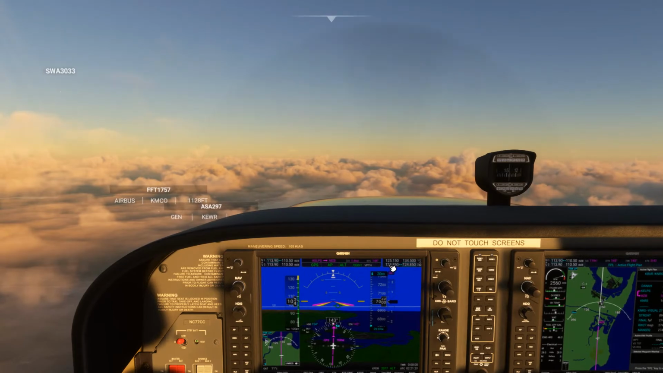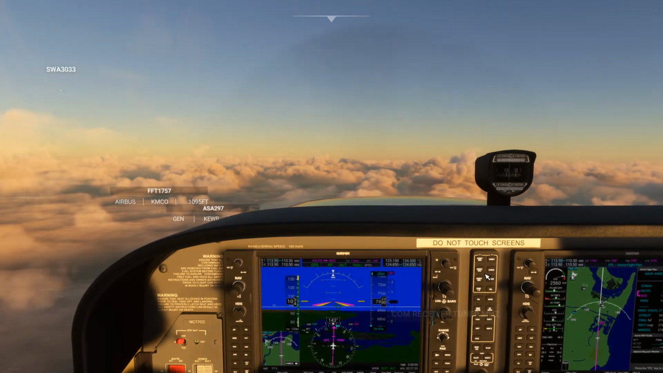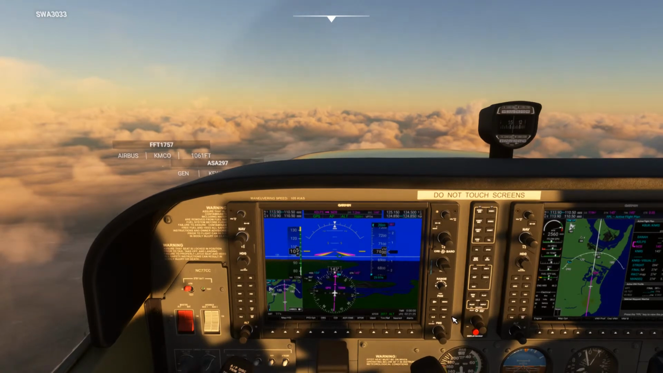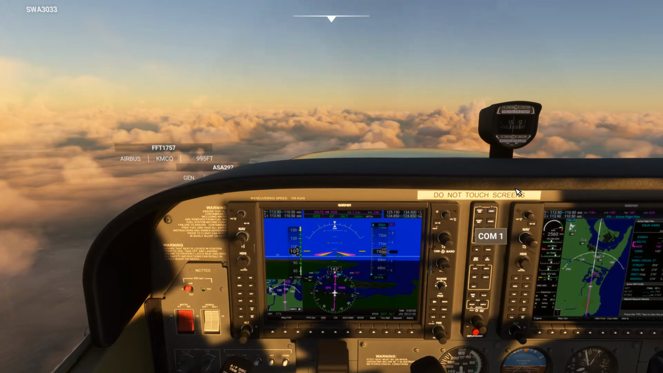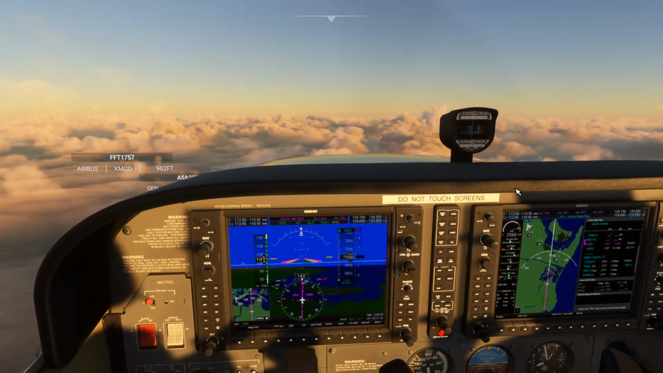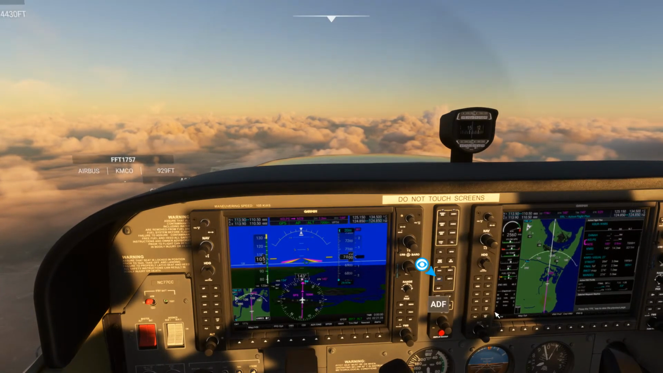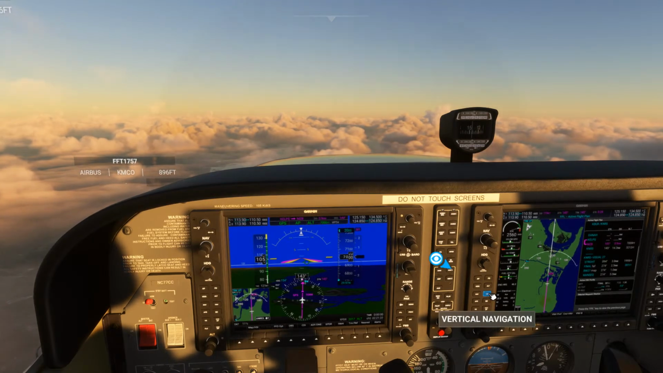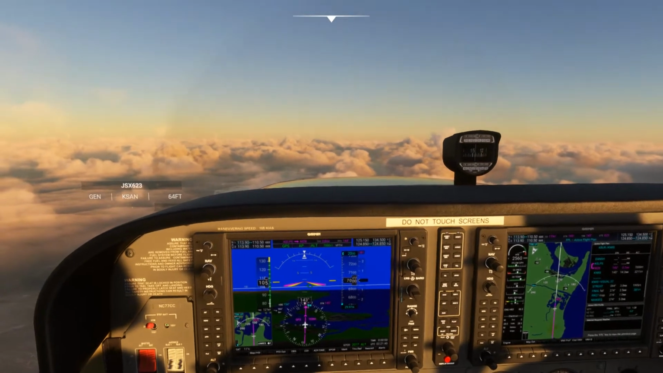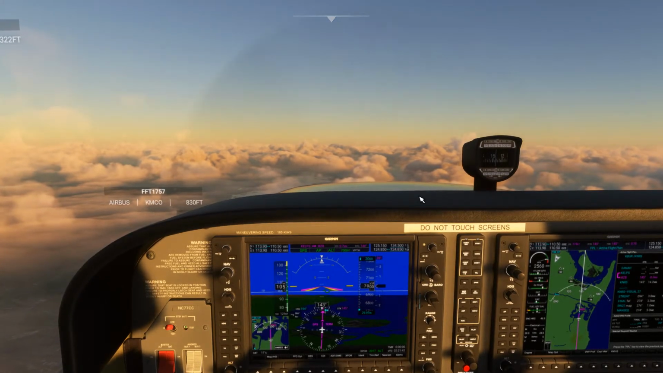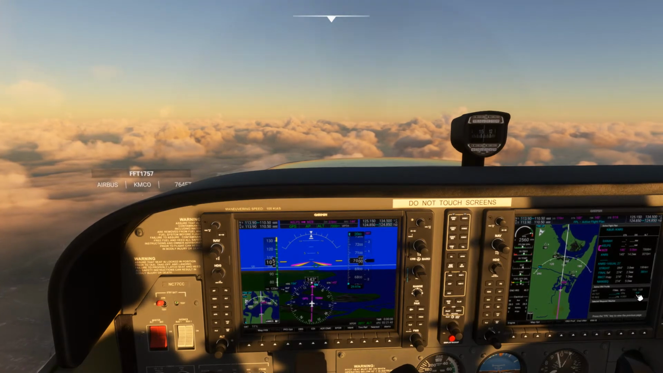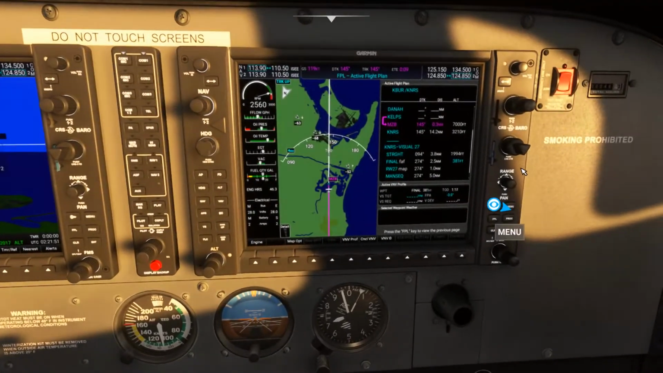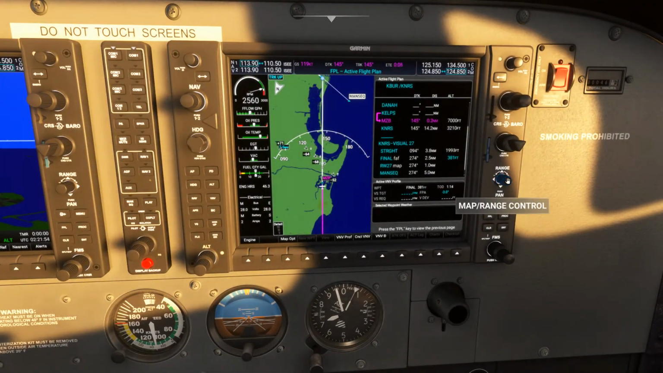Vertical path is loaded. So what I did is I set the assigned altitude to 2,000. And then I set our vertical path. I armed our vertical navigation. And so it is loaded. And when we get to the top of the descent, when we start descending, it's about a minute left. Let's go ahead and take a look. Bring that out.